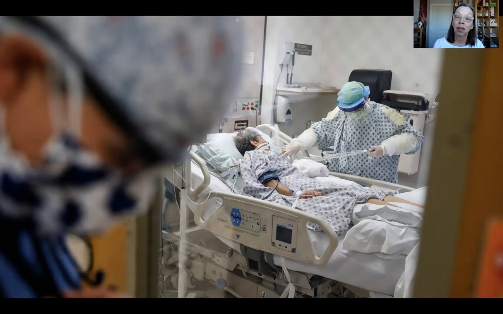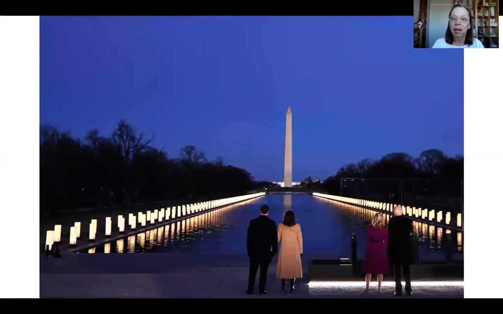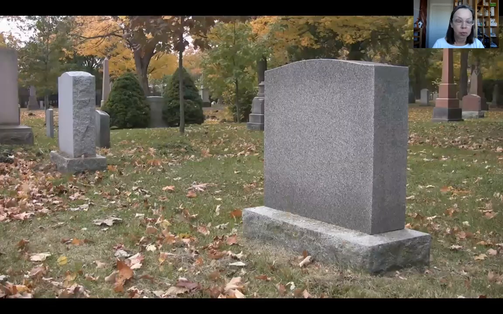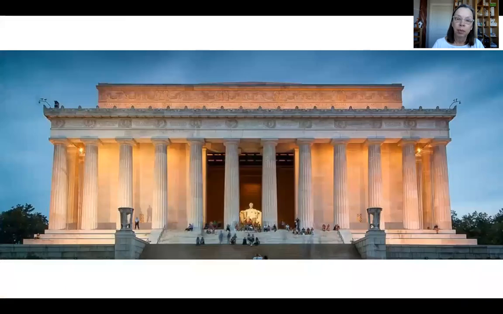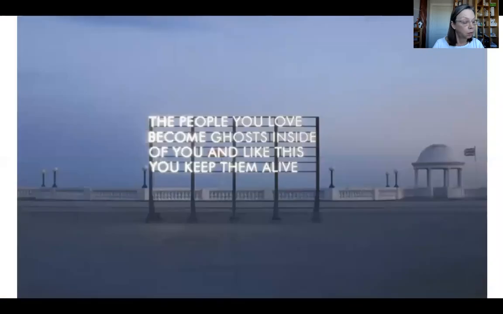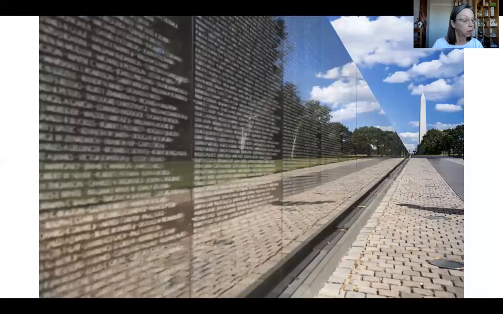The calculation of loss, as you all know, goes beyond simple numbers. Each loss impacts family, friends, and communities. So what exactly is a memorial? Is it a gravestone? A building such as the Lincoln Memorial? A poem? Actually, it could be any of these things. A memorial is something that is established to remind people of a person, group of people, or event, and it is intended to keep memory alive.